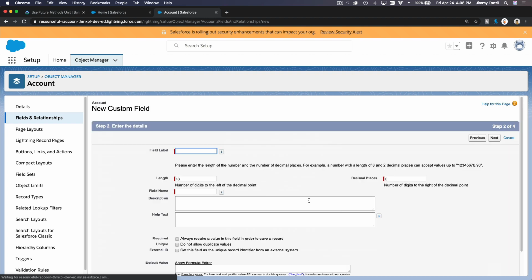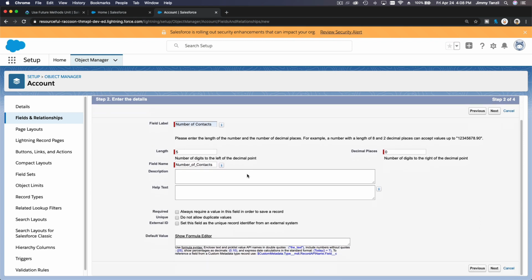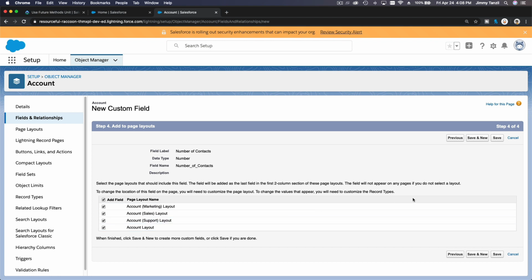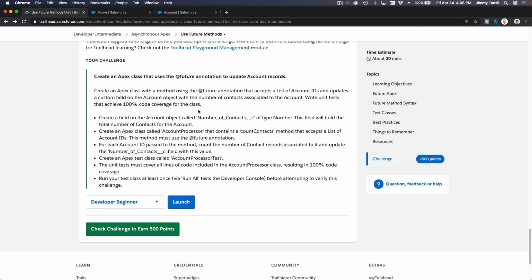So next, number of contacts. Let's make it 50, so 5 decimals. Okay, next, and everybody can see this field. Add it to all the page layout and save. So we just created a new field, which is number of contacts C, which is a type of number.